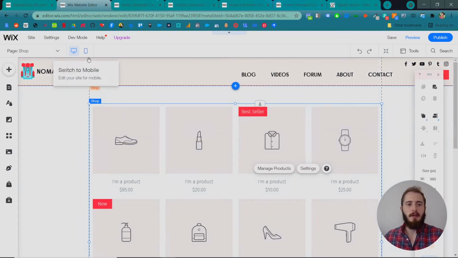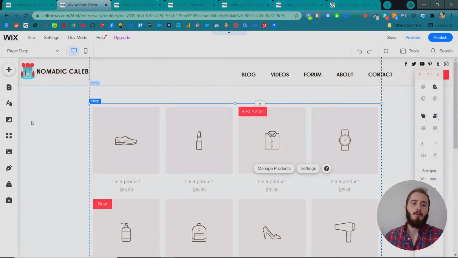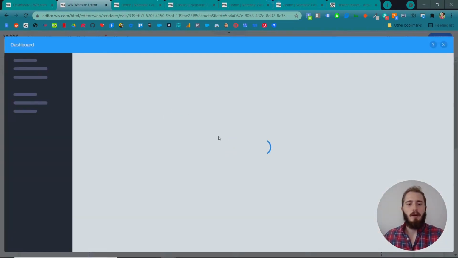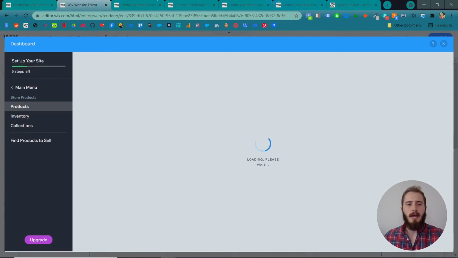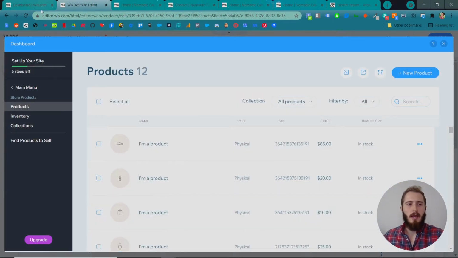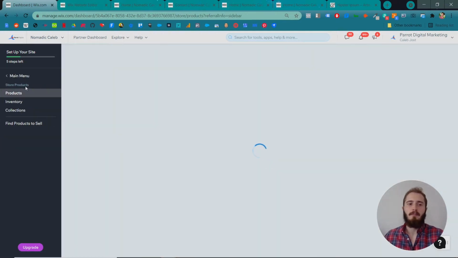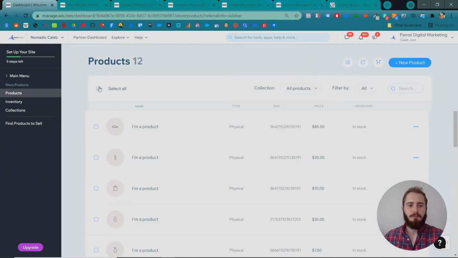There's two ways to do so. From the front-end editor, we can click on our shop page that's auto-created when we add the shop app, which remember was in add apps. And so we can click here and click manage products, and it'll open up this pop-up of the dashboard. We could also just go to the dashboard and go to store products once our app's installed. Remember to install the app first.